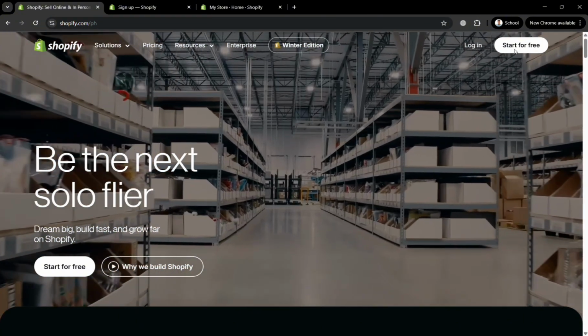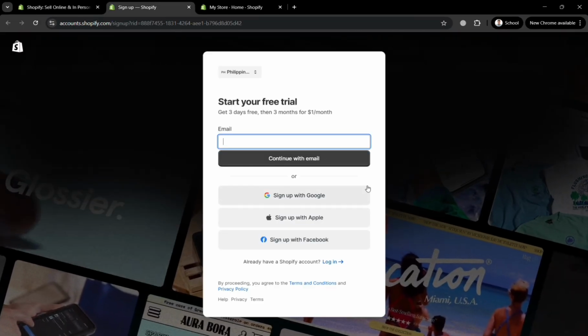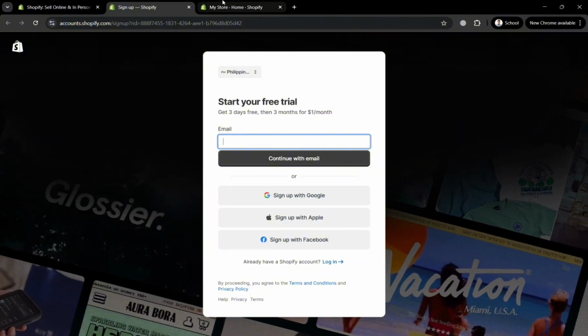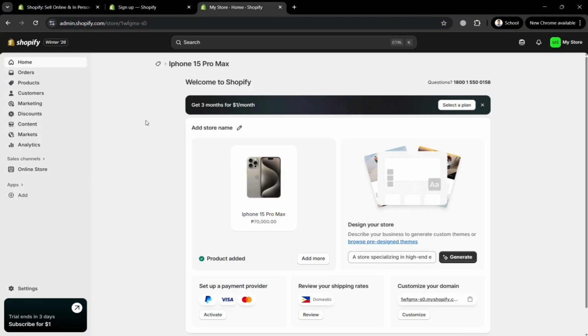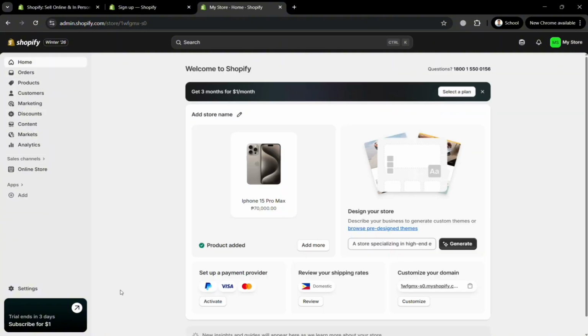So now, by clicking the login button or the link in the description, you can start signing in using your email, Google, Apple ID, and even Facebook account. After signing in, you'll automatically be directed in here. You can also navigate on the left side panel some of the options, including the products, and it will show you all of the product lists before adding a shipping or handling fee in our products upon delivering it.